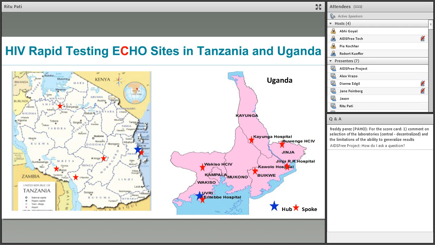This past year, in 2016, the CDC International Laboratory Branch also launched a lab-based ECHO, which focused on rapid testing. So the ECHO programs were launched in Tanzania and Uganda, and really the aim was to train sites and train laboratory technicians to be certified in rapid testing.